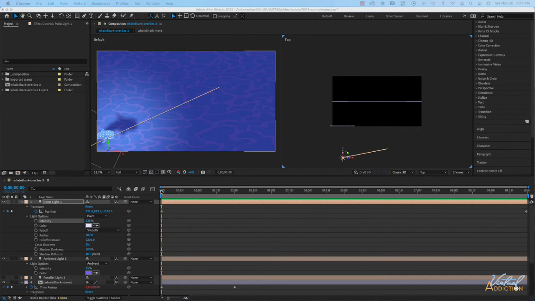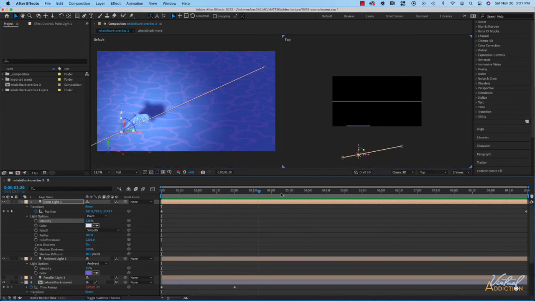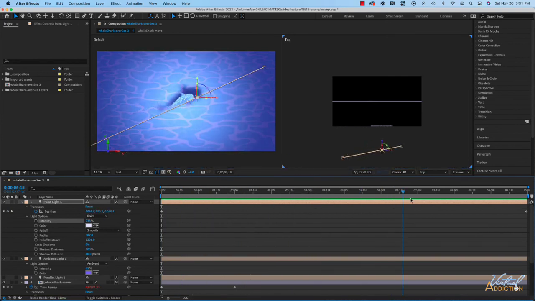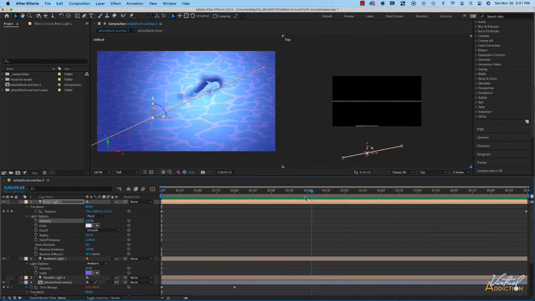Now if we want to preview and play, we can of course scrub through the timeline, which will give us a good idea of how everything is looking. I think that looks pretty good. And then if we want to play our animation, we're going to have to close this second view.